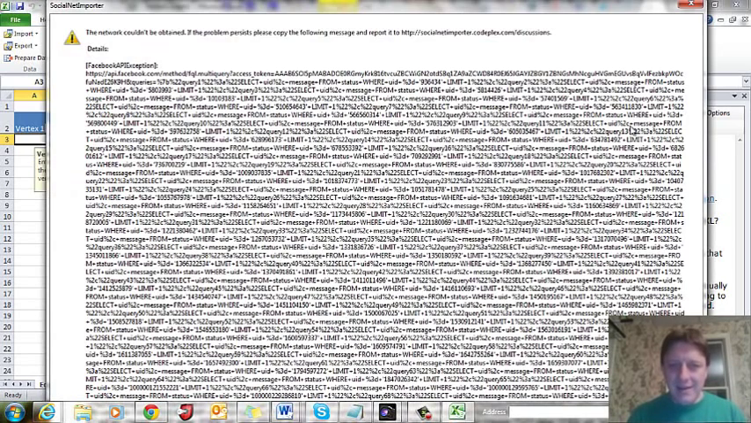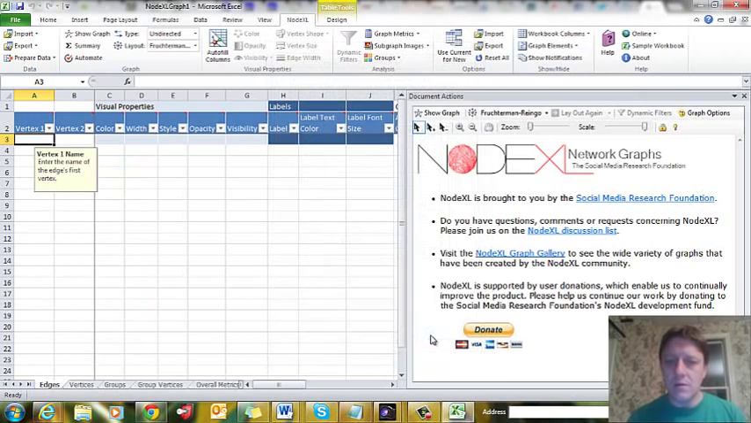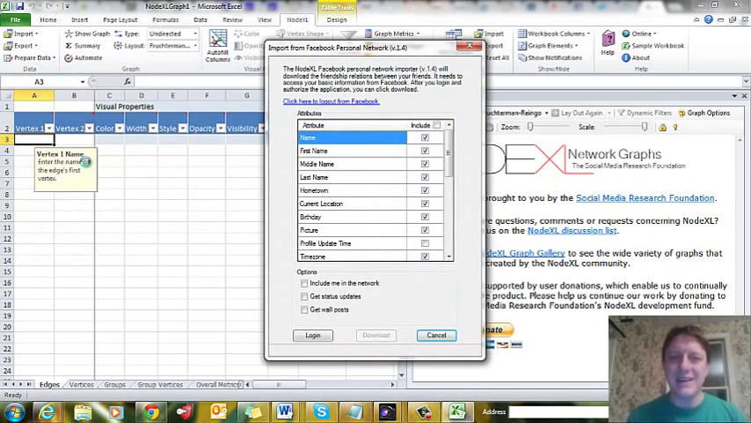Do you see that? That's huge, isn't it? The network couldn't be obtained. What does that mean? It means I need to simplify what I'm doing and try again. Oh dear, it's frozen. I'm going to wait a moment. Hit cancel. Then I'm going to try again. But this time I'm going to be a lot more selective.